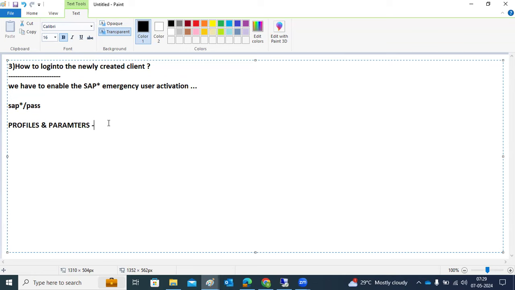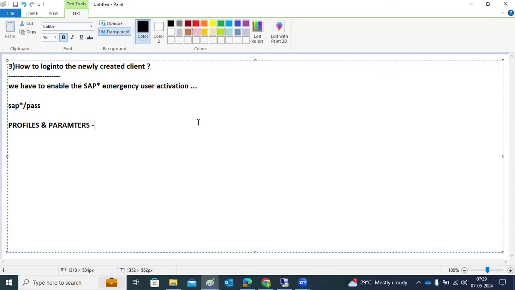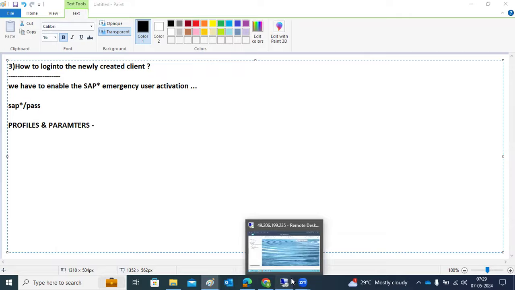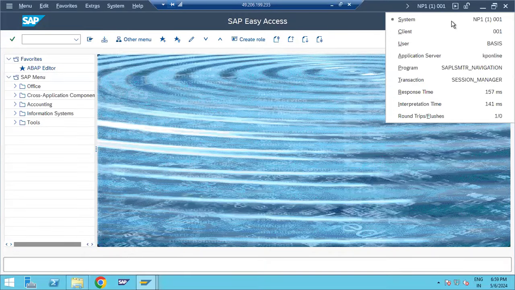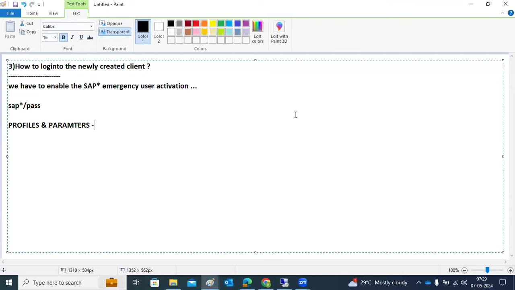Why we are discussing this concept is to log into the newly created client. Now how we are logging in to 000 and 001 and doing the other work, in the same way we have to log into the newly created client. Why? Because in these clients we cannot store business data. Only in the newly created client you have to store the business data. Then how can we log into the newly created client?